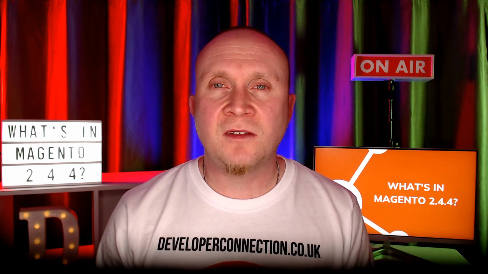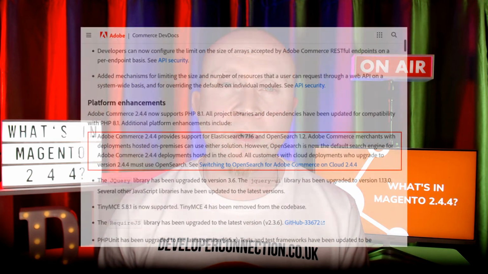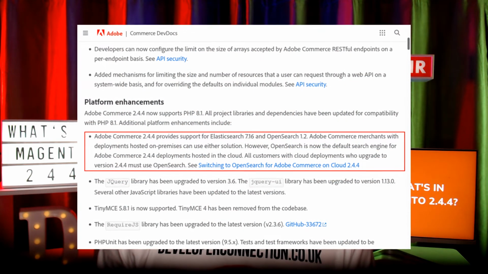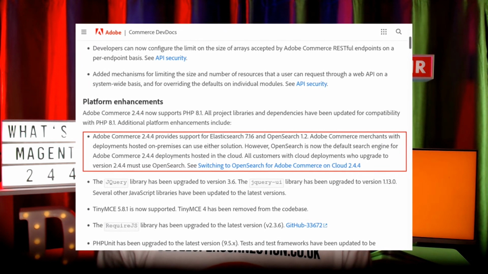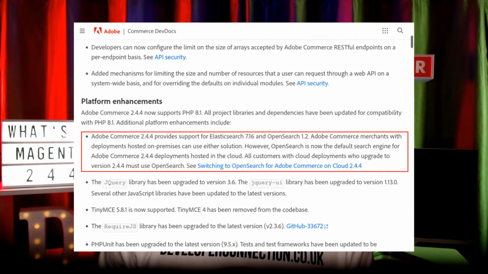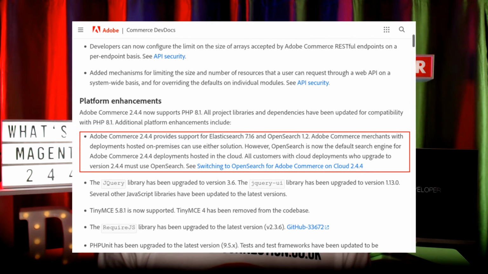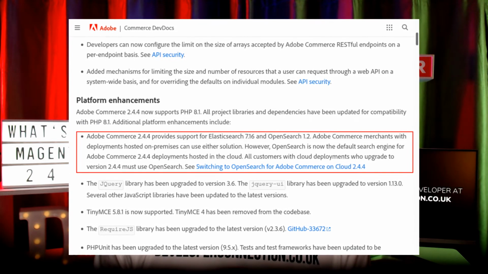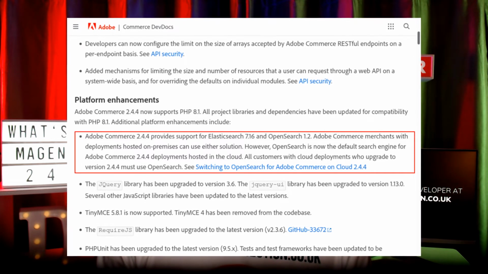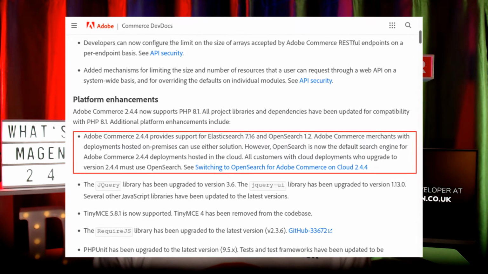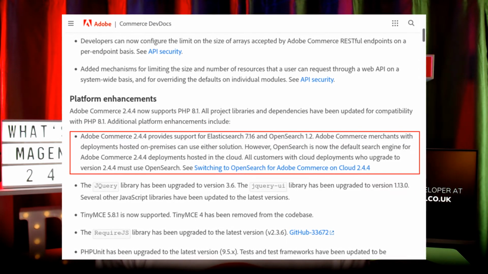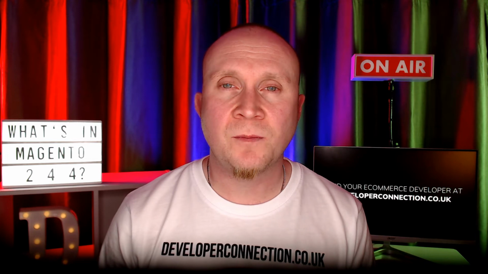So after that, it says that Adobe Commerce 2.4.4 provides support for Elasticsearch 7.16 and OpenSearch 1.2. Adobe Commerce merchants with deployments hosted on premises can use either solution. However, OpenSearch is now the default search engine for Adobe Commerce 2.4.4 deployments hosted in the cloud. All customers with cloud deployments who upgrade to 2.4.4 must use OpenSearch.